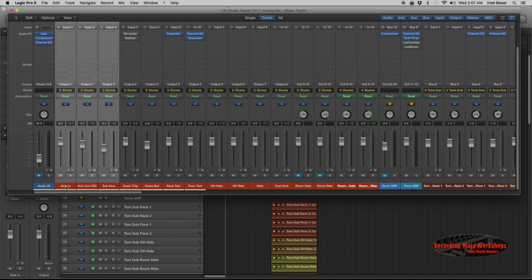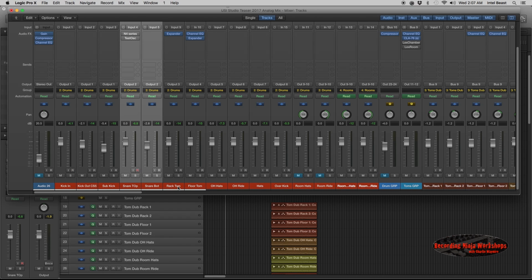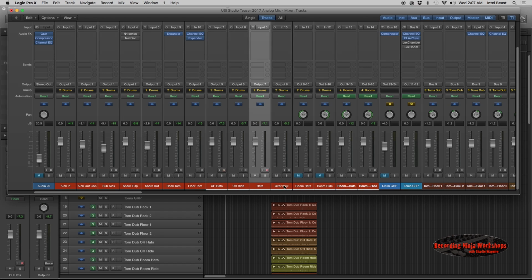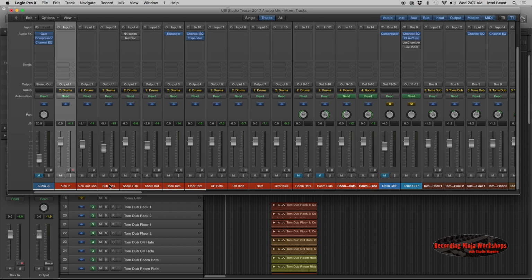So as you can see, I have 3 tracks of drums, or 3 kick mics. I have an in, an out, and then I have a sub kick. I have a top and bottom snare, 2 toms, rack and floor, a pair of overheads, my hats, my over the kick mic, and I actually set up 2 sets of rooms, but on this I ended up only using my wide rooms because I liked them better for this track, and I'm not using a whole lot of room actually.